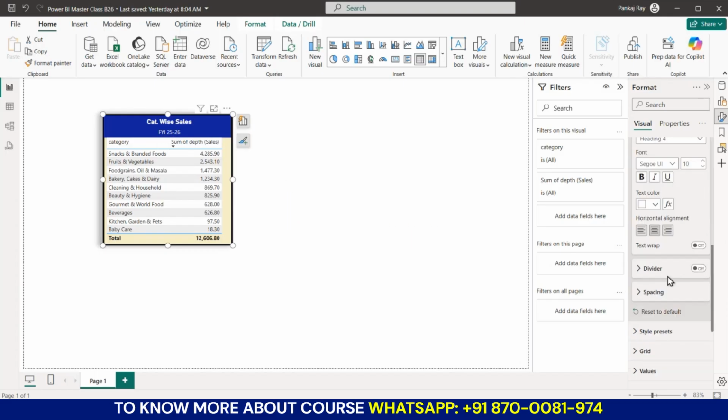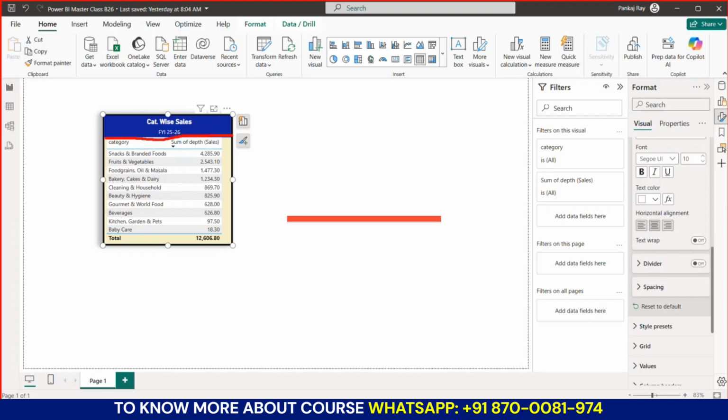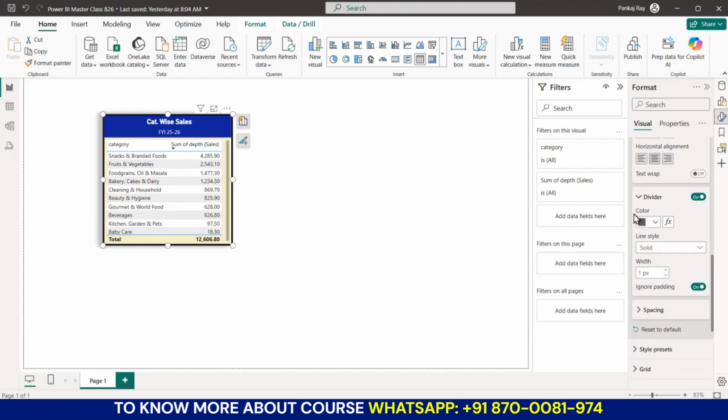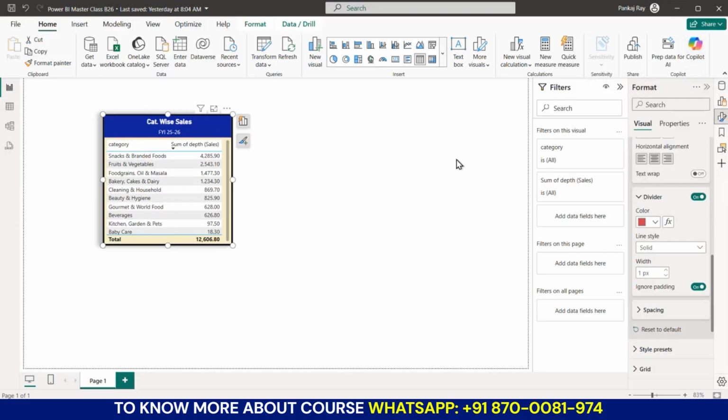And then we have divider. Divider in the sense a divider between title and data, right? So in case you'd like to give a divider, we have the option. I just turn it on. Then once you expand, again, you will be able to change the color. We will be able to change style, width. So suppose I would like to make color something like this. And I'm going to increase it.